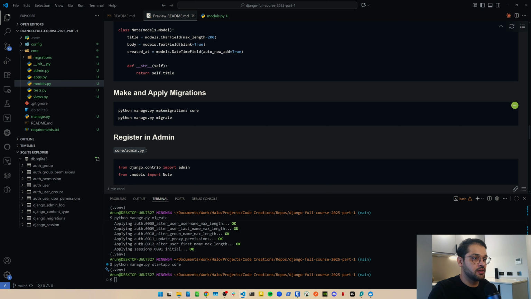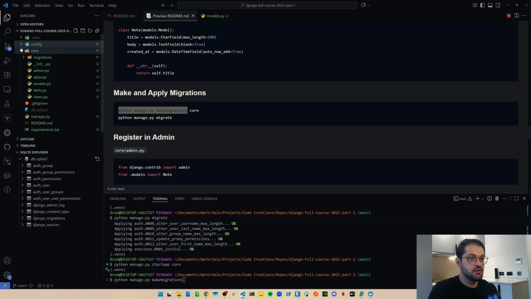So what we can do is, let me just copy this part of the first command. So this is what we ran last time. If you run this command as it is, what it will do is it will go through all of the different app folders, which in this case is just 2. It will look for any additional changes, and then it will make those changes. But if we add the core at the end, then it will only search specifically the core app.